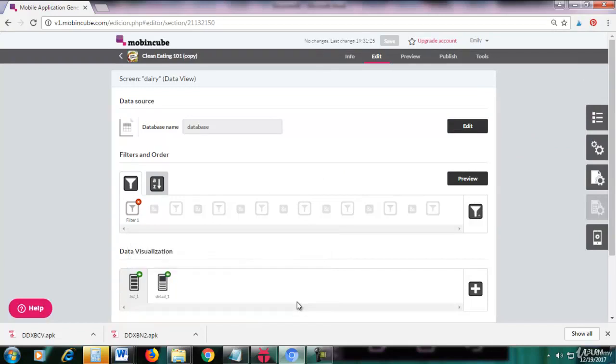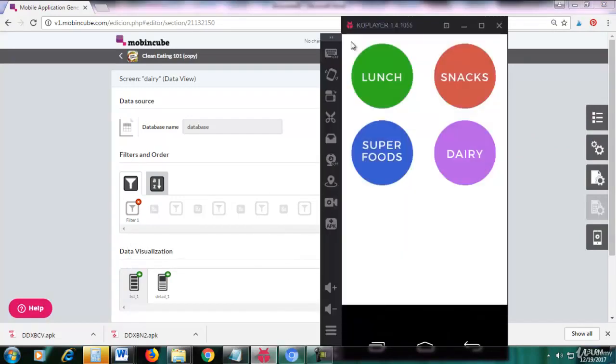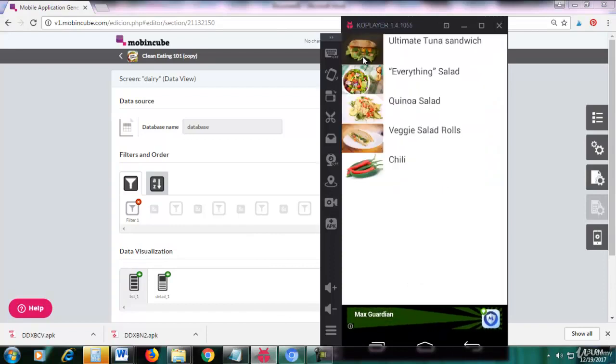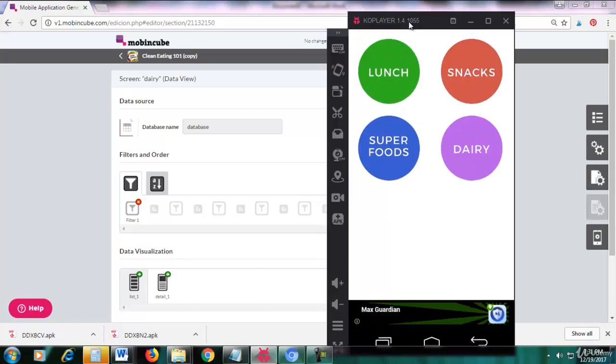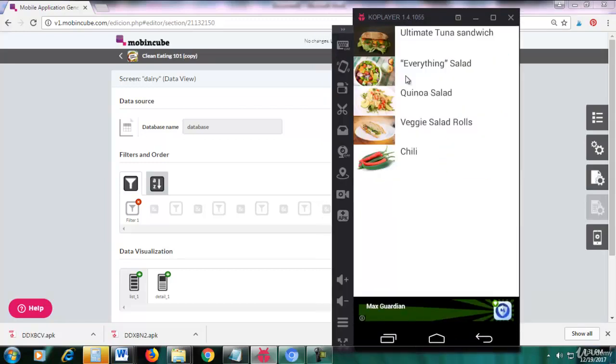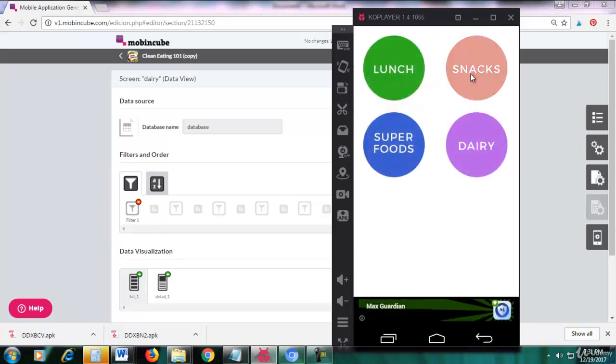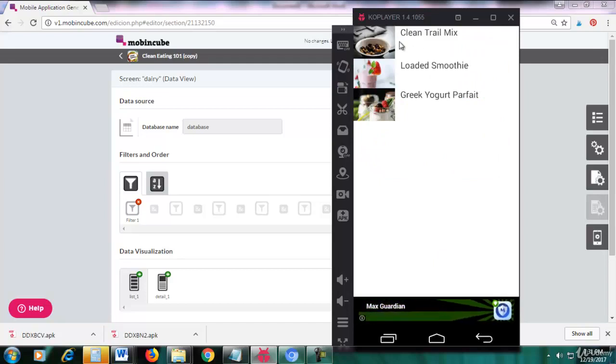Alright, so I'll show you what happens here. Let's just go here. This is the lunch screen, for example. This is a live app, and when we click it, it shows only lunch items. But our database includes lunch, snacks, dairy, and superfoods. Because we filtered it, it only shows lunch items. The snack screen shows only snack items because we filtered it to show only snack items for the snack screen. Alright, so that is what it does.